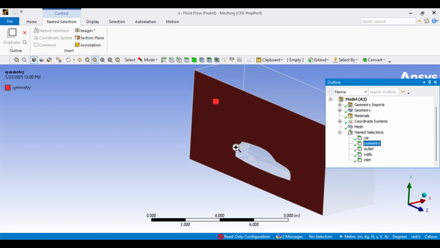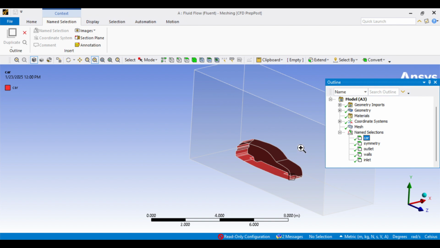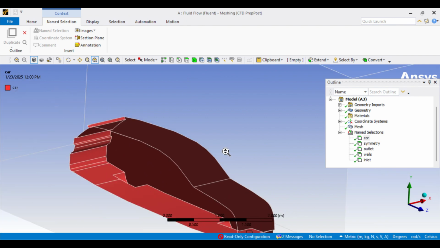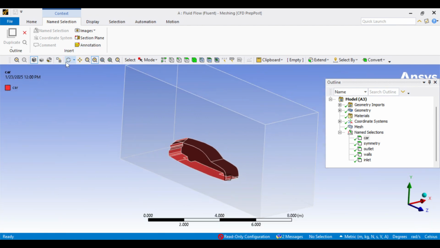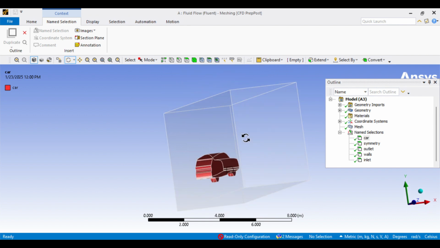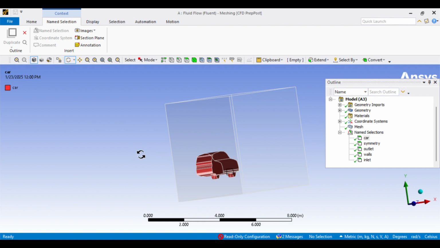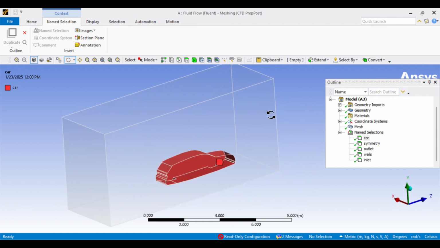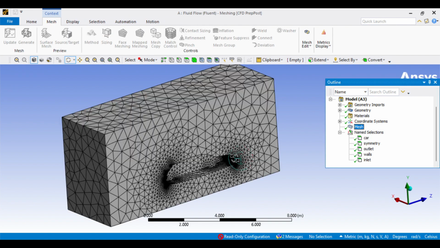And the symmetry is this one, because this is half of the car, symmetric along the YZ plane. If we do the analysis on half of the car, we can do it for the whole car, because it is the same. This is the profile of the car inside. This is the inlet, and the outlet is on the back of the car. So we can proceed with this mesh to the analysis.